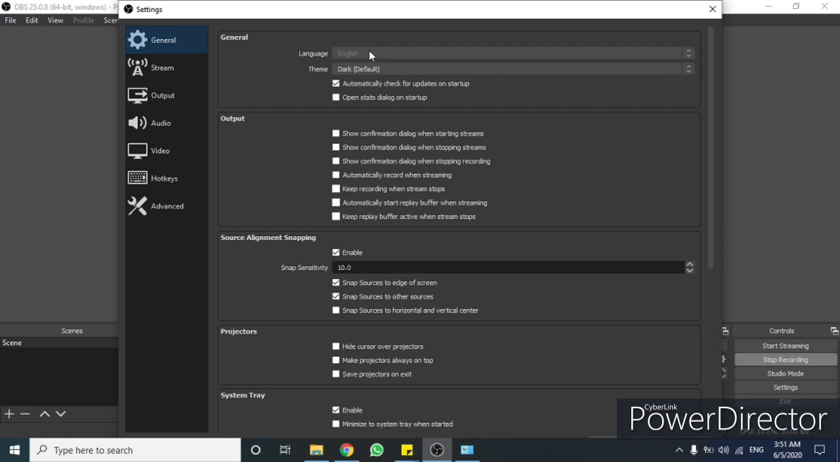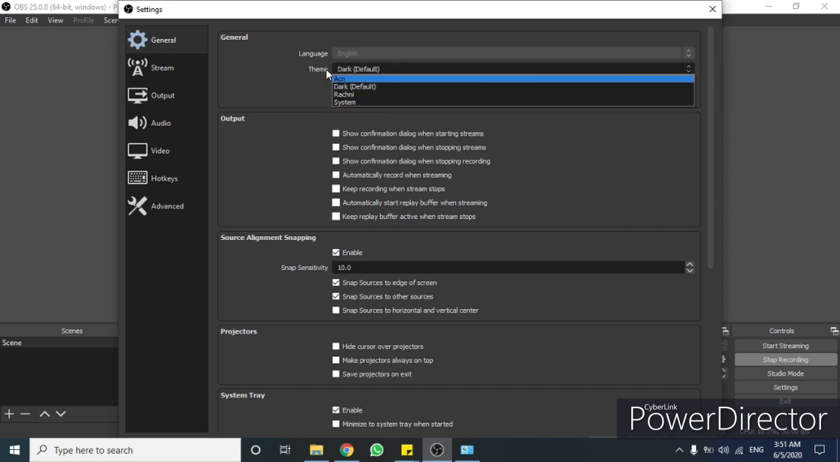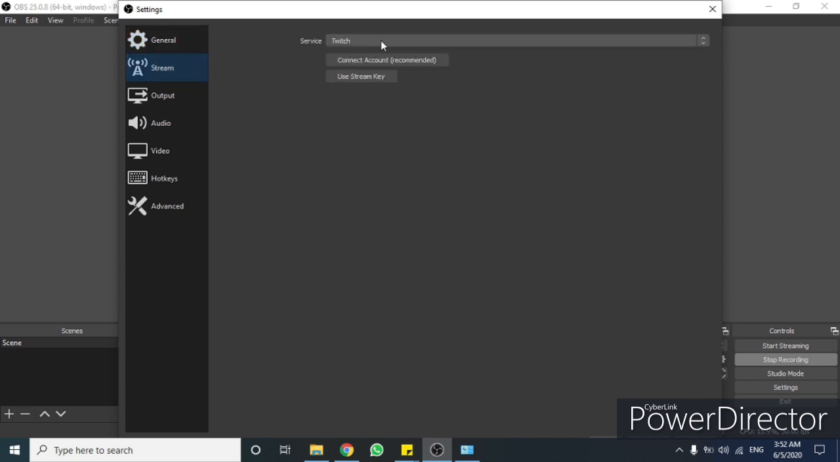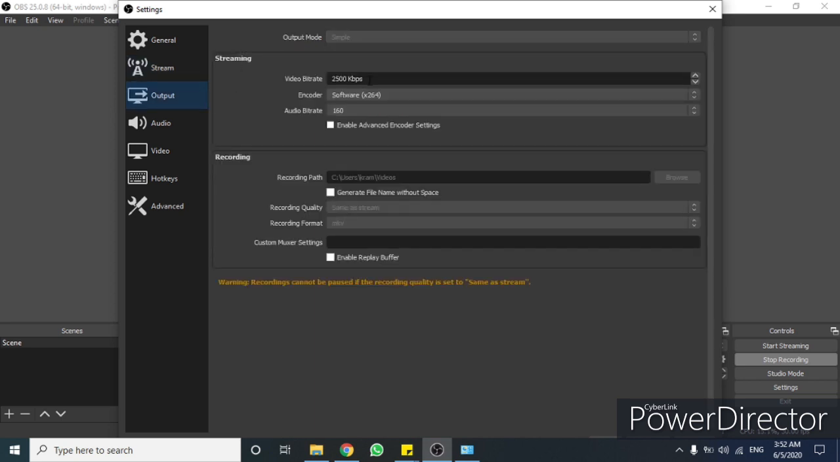Now for the general setting, you can choose for the language that you would like to deal with, and then you can choose for the theme that you like. In my case, I prefer the dark one or the default one, except it's so light already. Now for the streaming options, here are the choices. And the output, it is going to give you the choices on the size for the specific quality of your video or your streaming service.